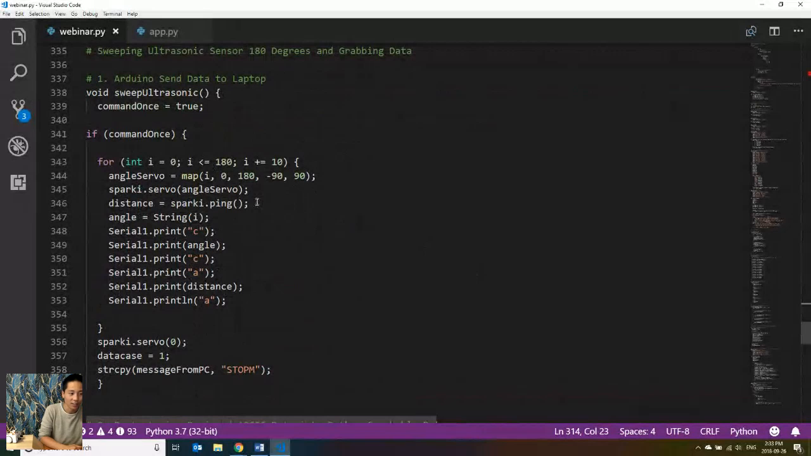There's gonna be a C, the letter C, the angle that Sparky's at, and then there'll be the letter A, the distance that Sparky calculated, or recorded is a better word. Then there's gonna be an A. It's gonna look like C, data C, A, data A. And then that data is gonna be sent from Sparky to the laptop. And then again, we're just gonna delimit and parse that string down. So that's basically what's happening here.